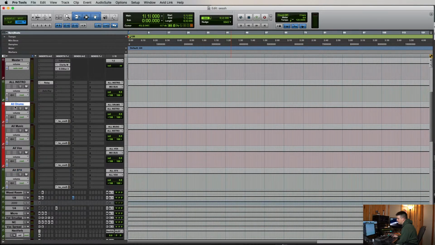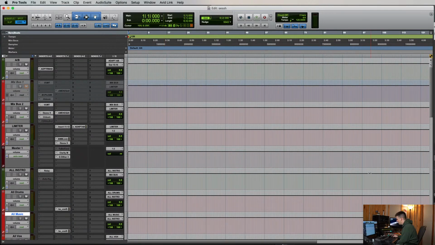Now, one last thing. My all drums and my all music go to this all instro. So I can use all my instrumentals, all my instrumental music really quick here. Or if I want to do a weird filter or something just on the music, I can do it and it won't affect my vocals. And so all that goes to the mix bus, which is where we started. So that is basically it as far as my session goes.